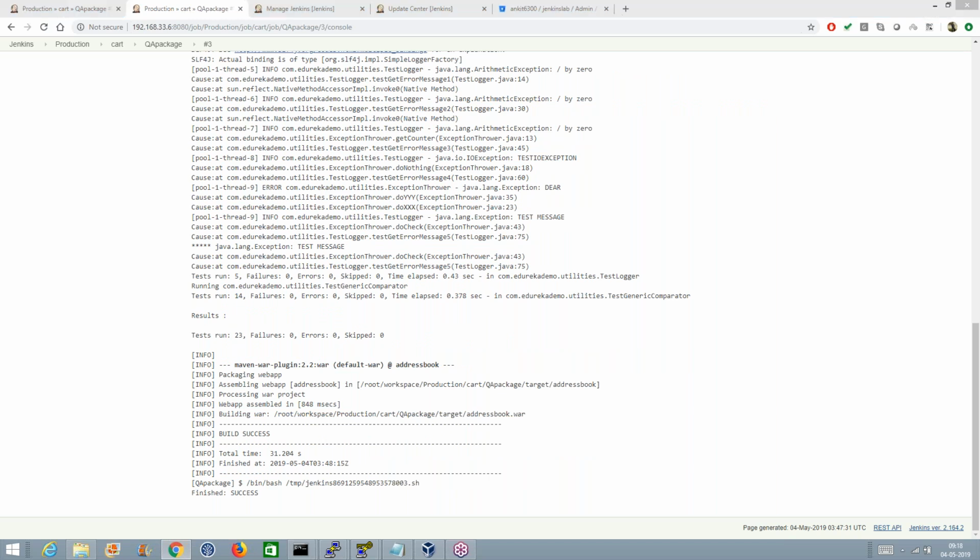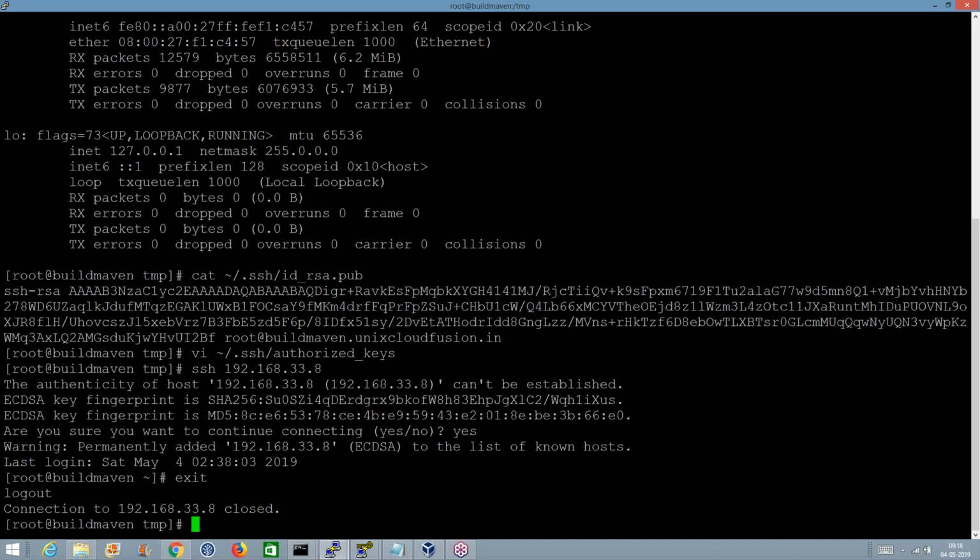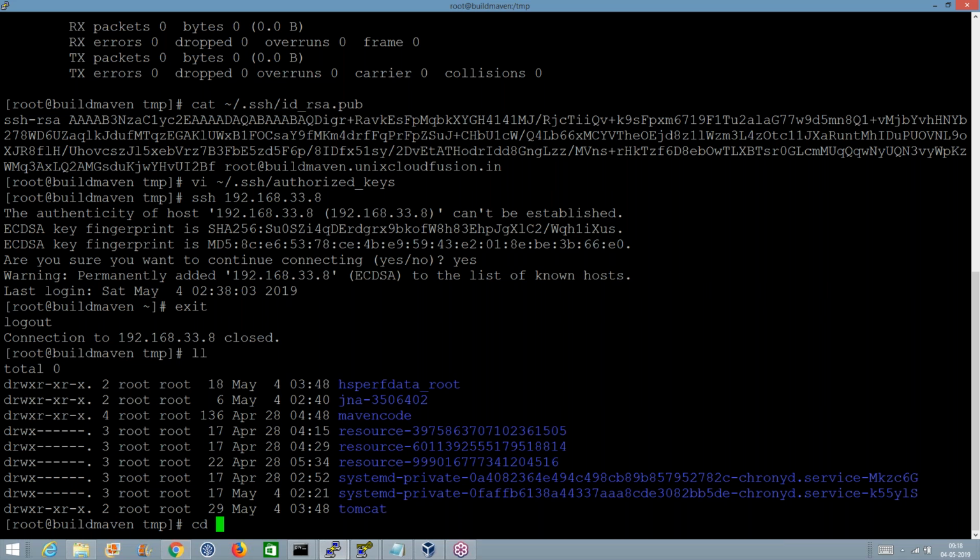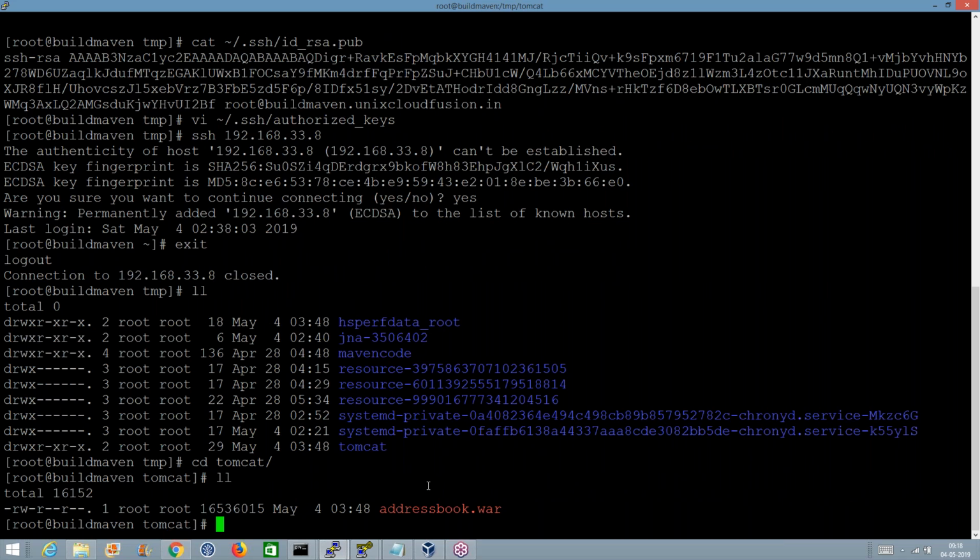Okay, so this has been executed. If we go inside the temp, we have a Tomcat directory, and if we go inside the Tomcat, you will see the address book.war file. Now you can do this on any number of servers. Just make them passwordless and run the shell script. That is one of the ways.